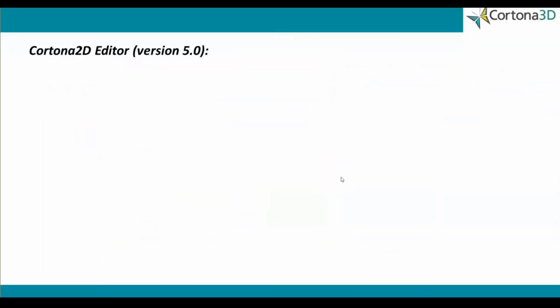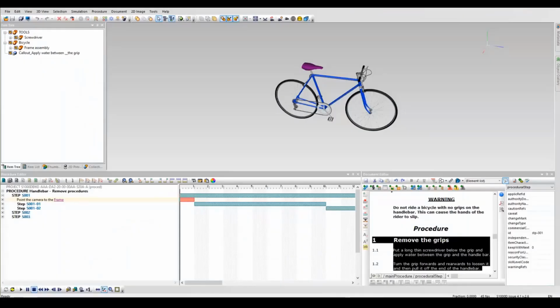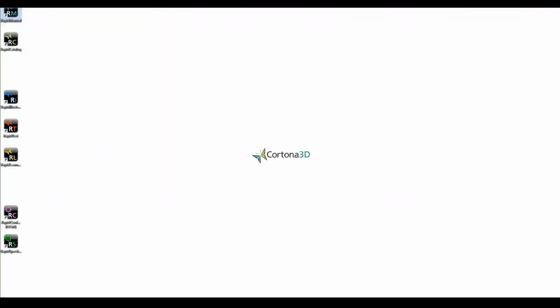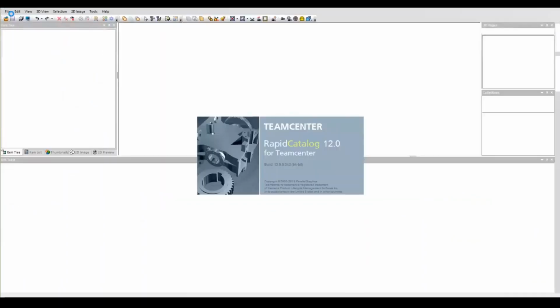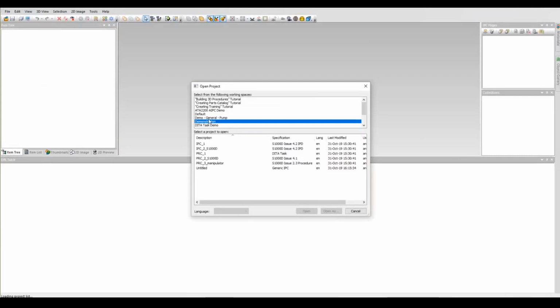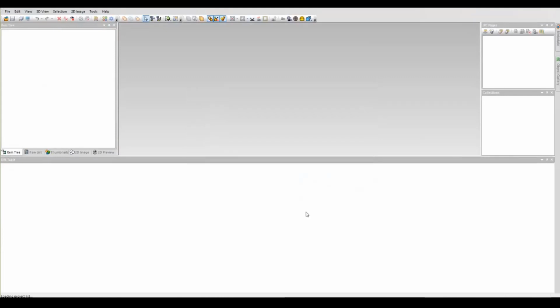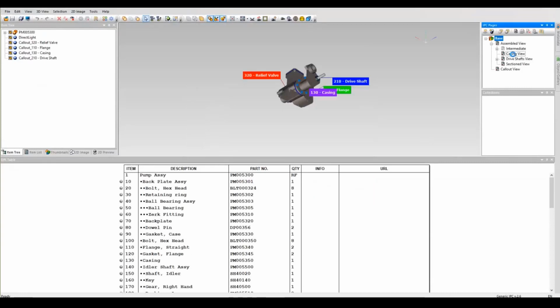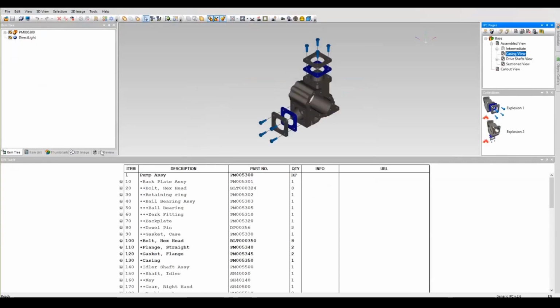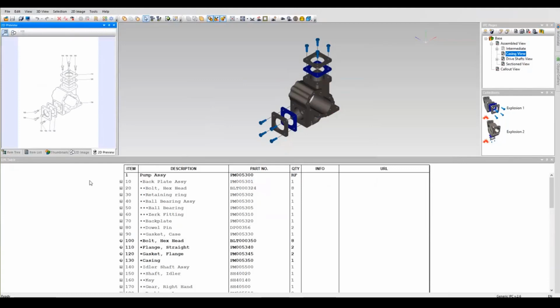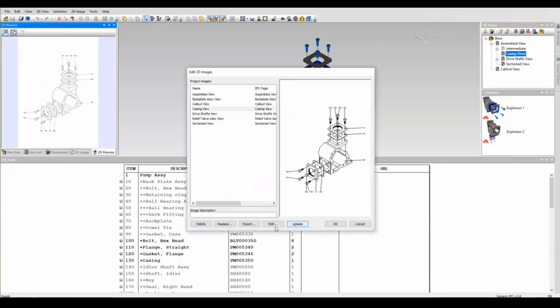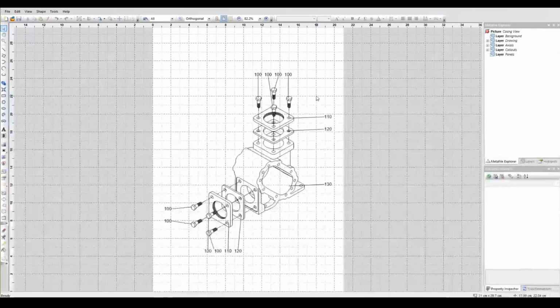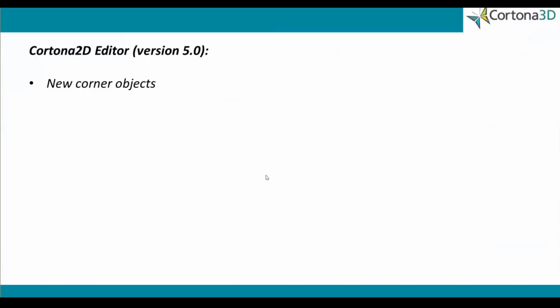Now let me proceed to the Cortona3D Edit. The version of this tool is now version 5.0. First I will launch some sample illustration. Generate a new image. Now back to the slide.